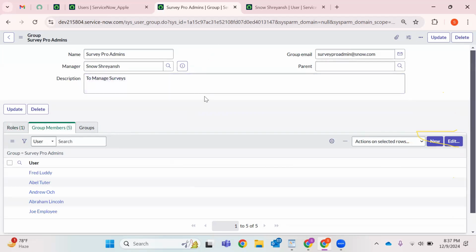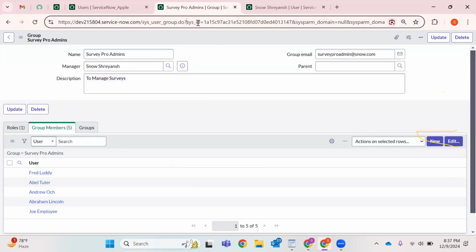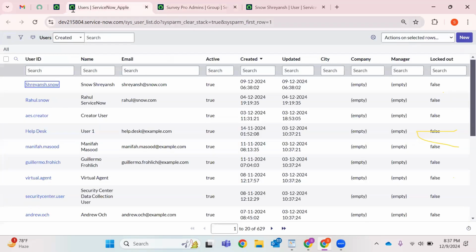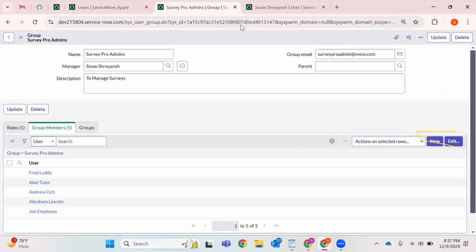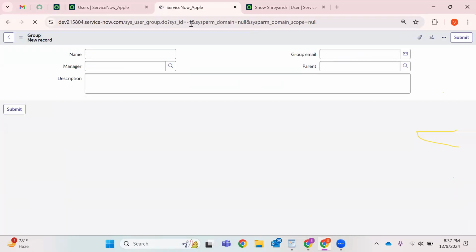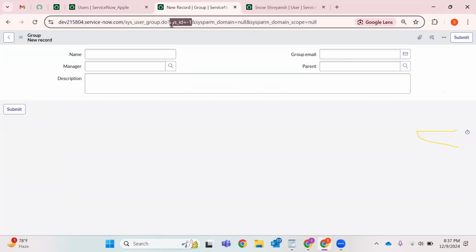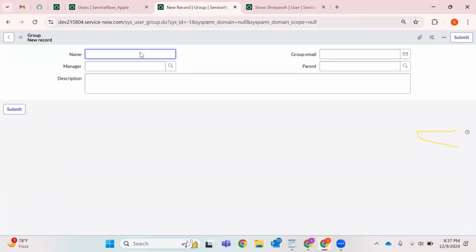Now I will create another group. So there is a shortcut here. Instead of going back to your group table or searching it in the history, this shortcut works on every table. So the sys ID is generated, but make it -1. You will be on a new record. Okay, just keep the sys ID as -1. You will be on the same table, but on a fresh record.